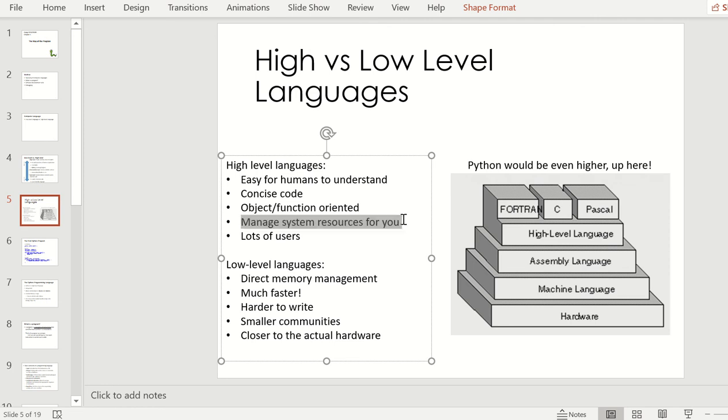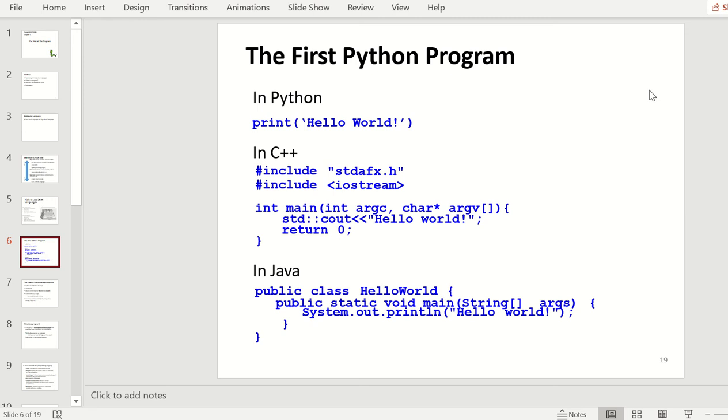High-level languages are typically applied to manage system resources, and they have a lot of users because they're relatively more accessible. Low-level languages, these being machine languages interfacing with hardware, don't manage system resources. They directly manage the system memory here. Much faster, harder to write by people, therefore smaller communities. Just a little bit of a comparison.